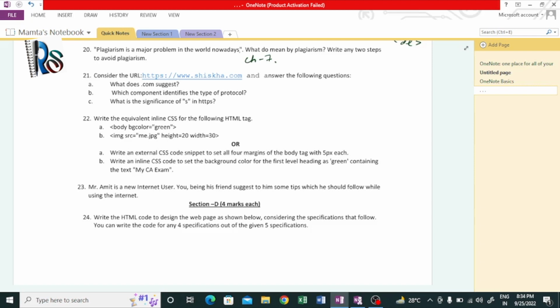The next question is question number 21. Consider the URL https colon double slash www.shiksha.com, and answer the following questions. One URL is given to us and we have to answer these given questions. So this question is asked from Chapter 1. Chapter 1 is about URL. So here we need to give 3 answers.